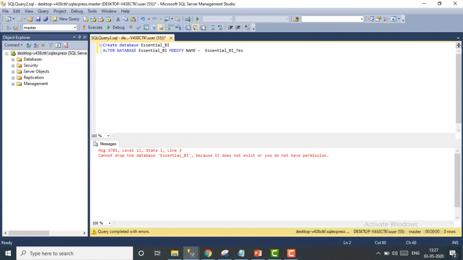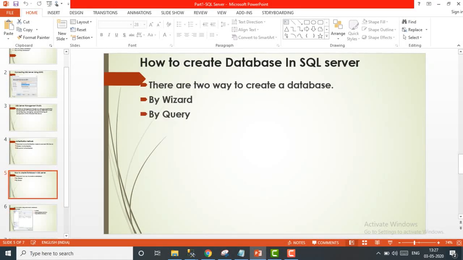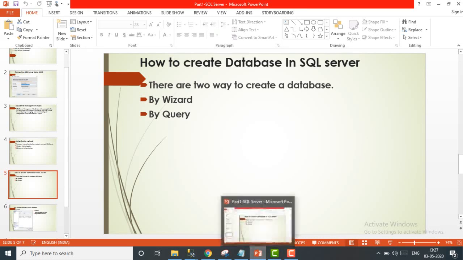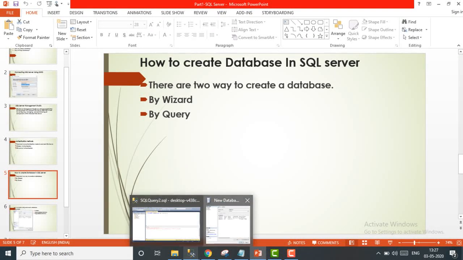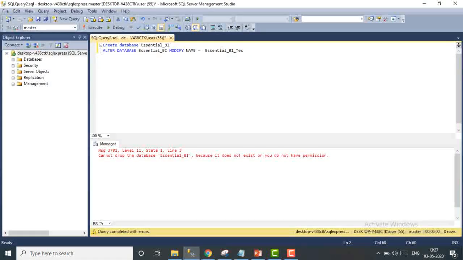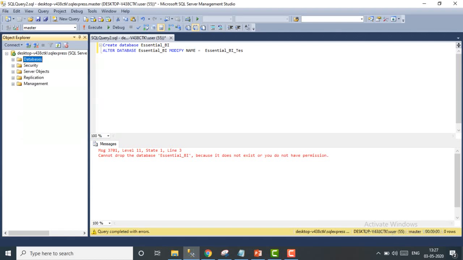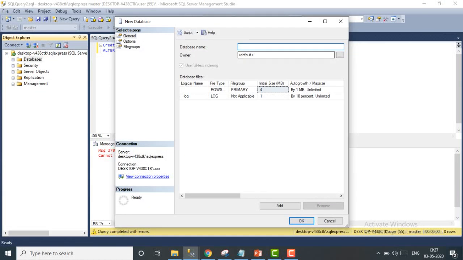If I talk about how to create a database, there are two ways to create a database in SQL Server. The first way is via wizard, and the second way is via query. Now I will discuss how to create a database by wizard. To create a database, I have to right-click on Databases. Once I select New Database, it will ask for the database name, which database you want to create in your SQL Server.